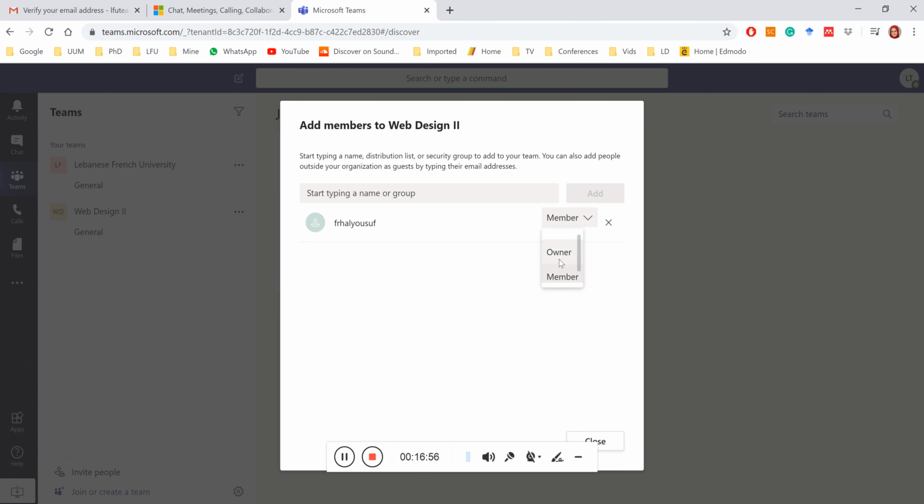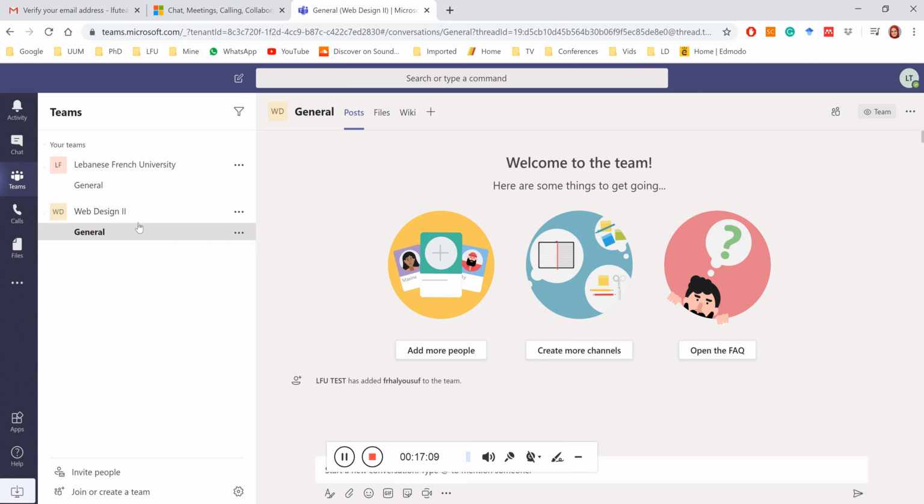Now we have two options, owner or member. We will just click on member because he is not the owner of the class. The teacher or the lecturer is the owner of the class. So we'll click on member. Now we will close. As we can see here, we have the group, web design group, and the members. This is the group or the team for Microsoft Teams.